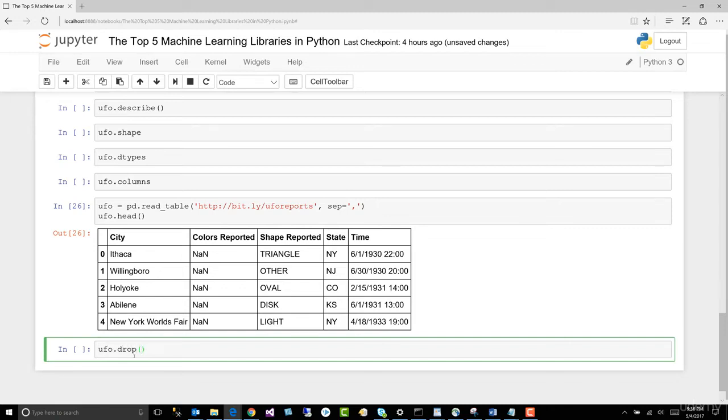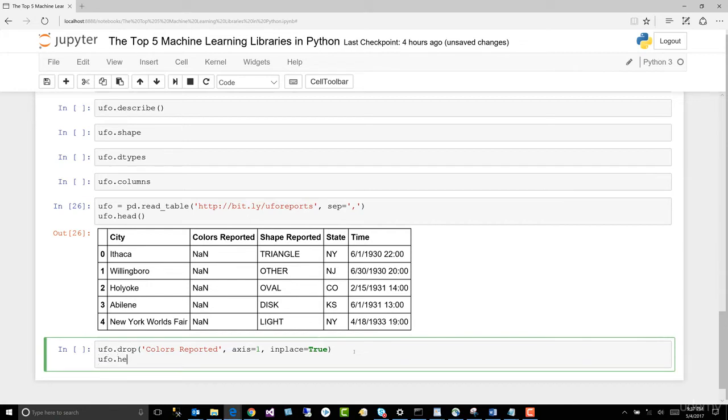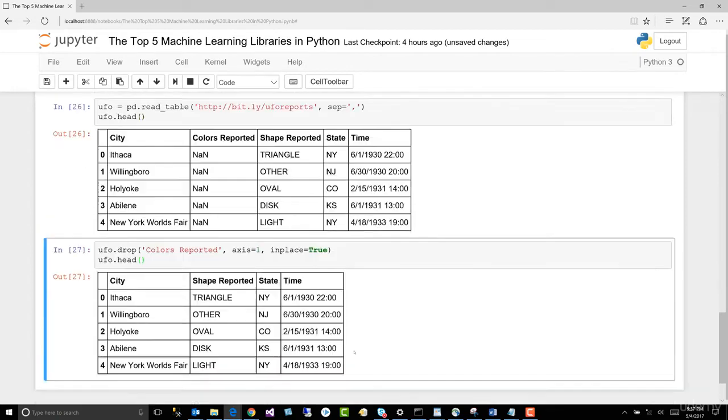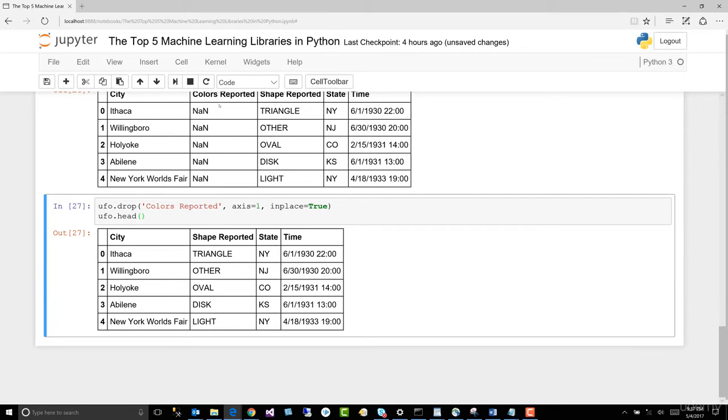UFO dot drop, and we need some parentheses, and we need some quotes, and we need colors reported. Now let's make sure that I have the right case, comma, axis is equal to 1, in place is equal to true. Let's go ahead and read it when we're done. UFO.head. And with that, we dropped that column that didn't have any values in it for the data we were looking at. All right, let's go ahead and drop more than one column.